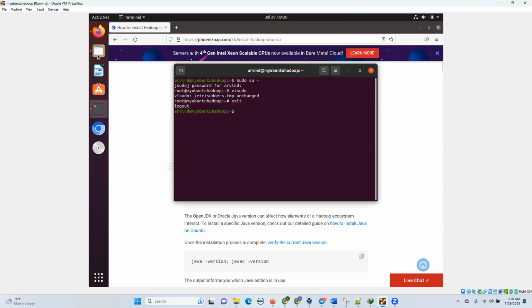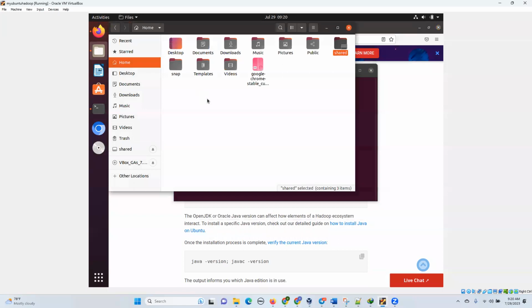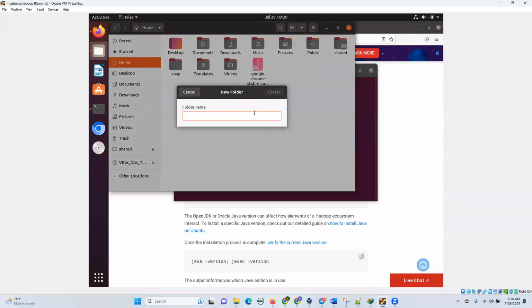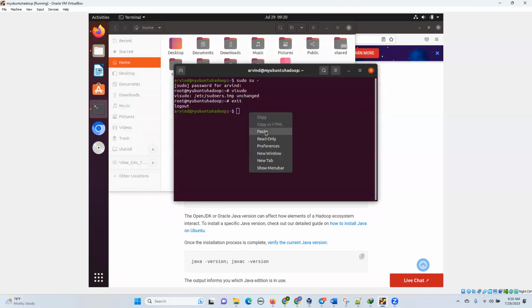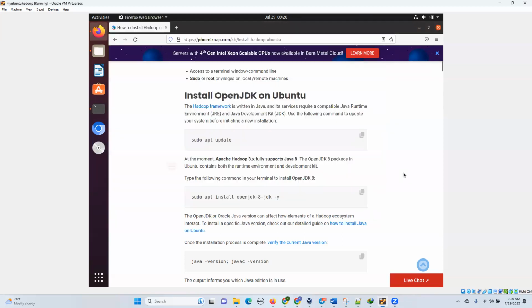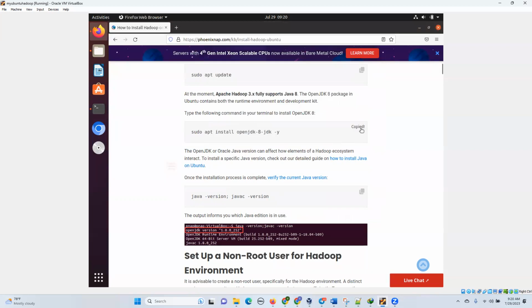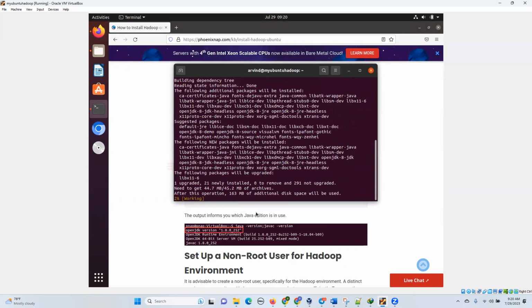And one more directory I will create here, where I will keep all the software I install. So I will create one folder here, software. Whatever software I install, Hadoop, Sqoop, everything I will keep there. From the very scratch, if you follow the same steps, you can do the same. I'm installing JDK 8.